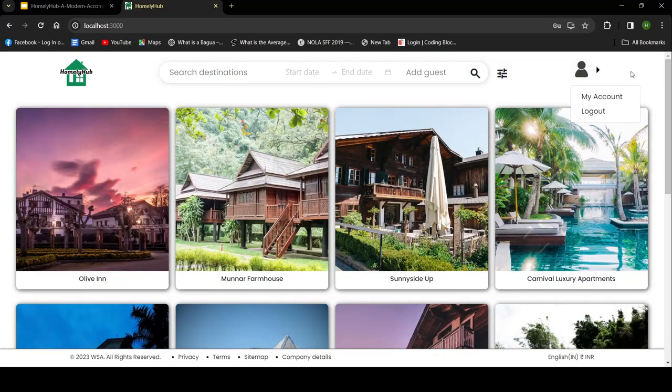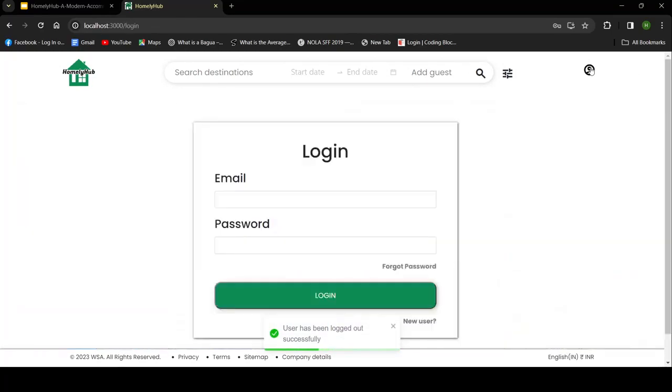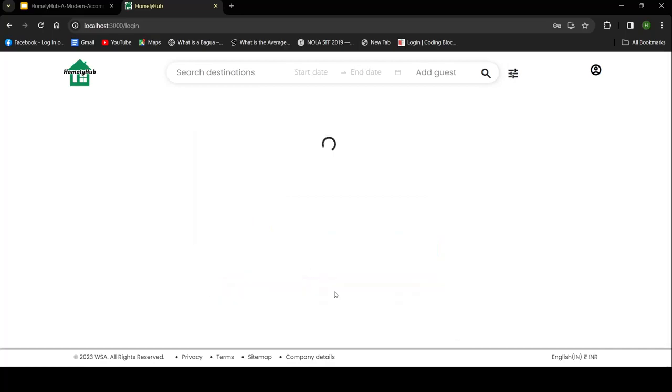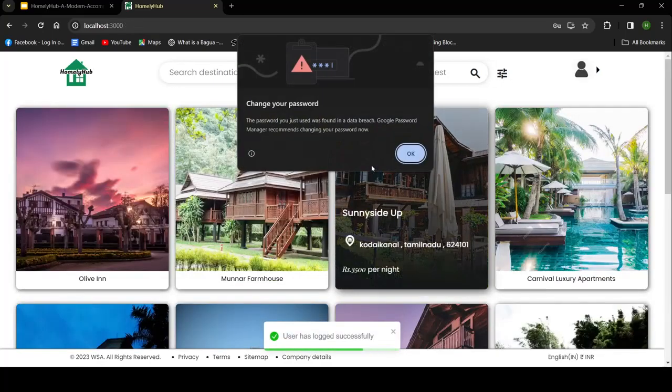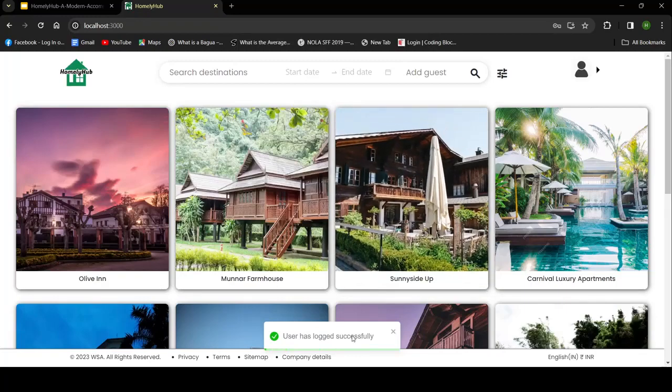Now the user is logged in, and when I created the account, the user got automatically logged in. Let me log out, and now I will log in again using the email ID and password that I entered during the registration. John at the rate. Okay, so this is showing me the user has logged in successfully.